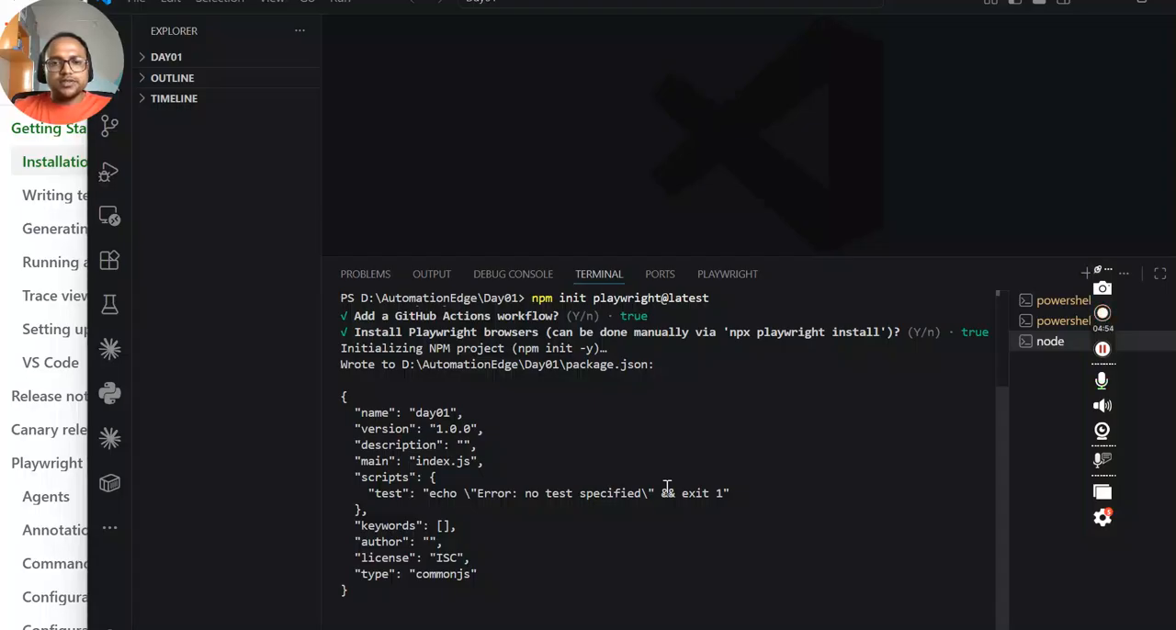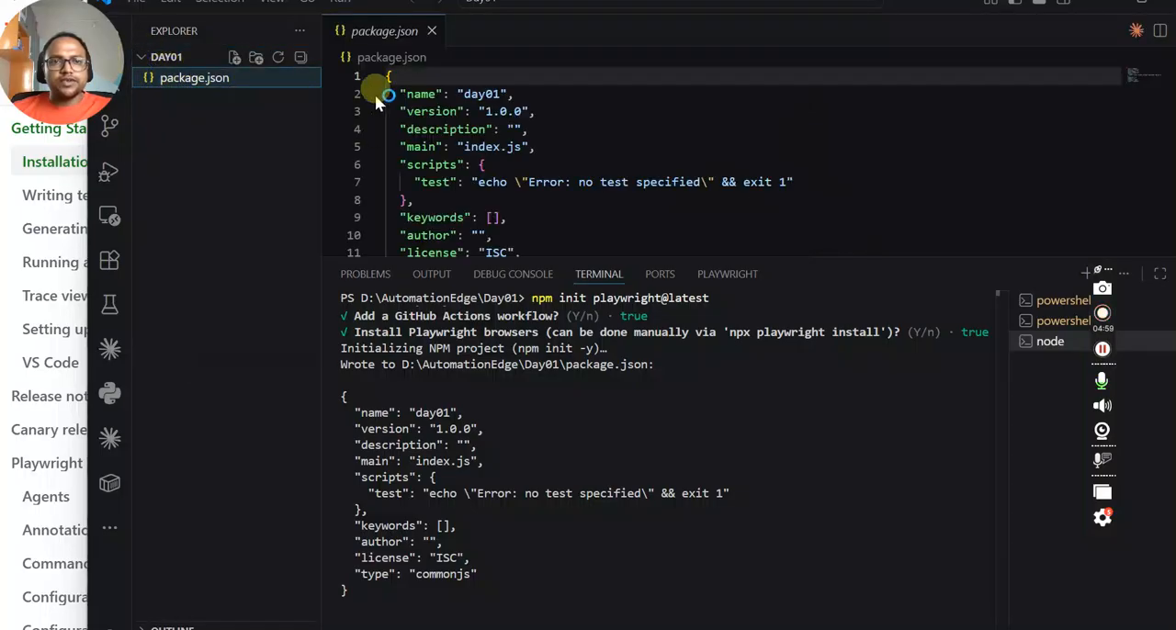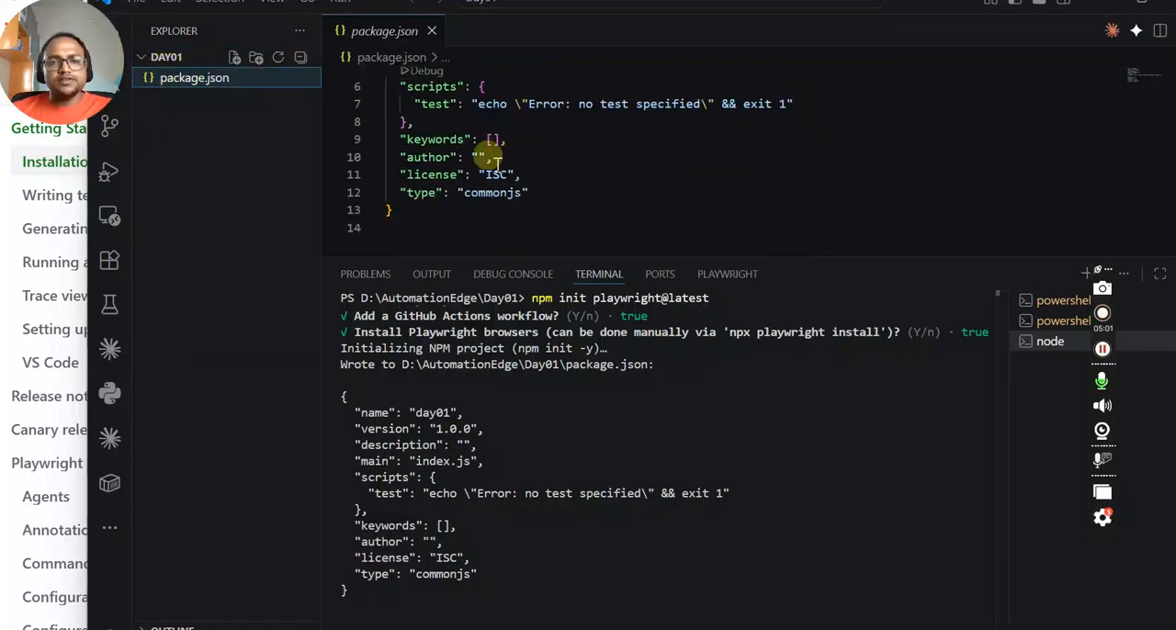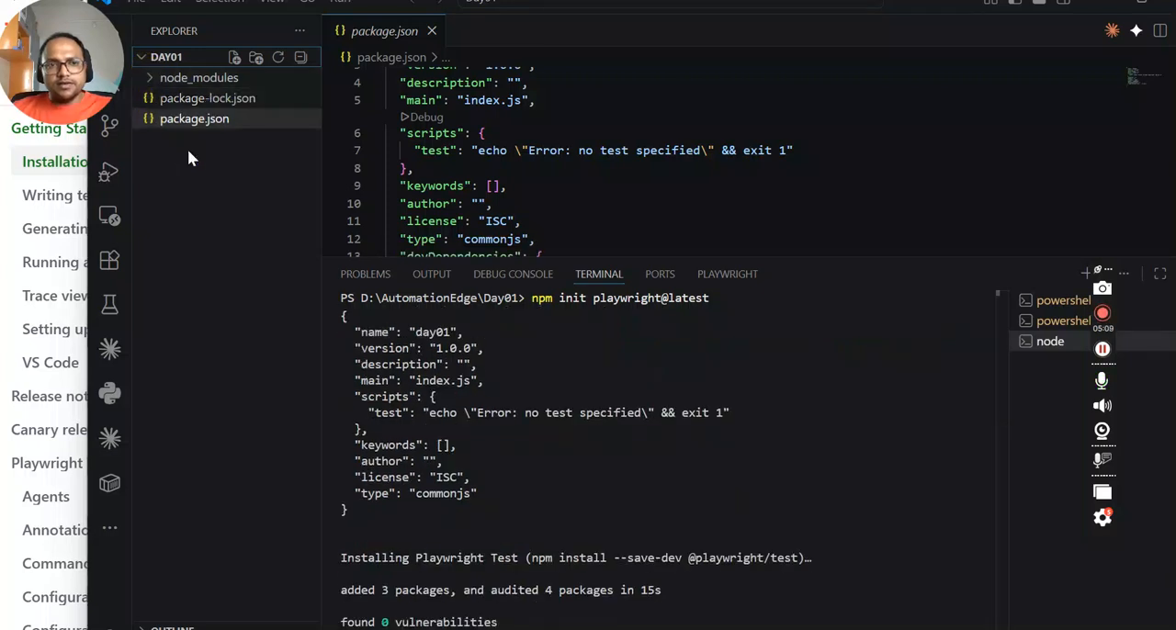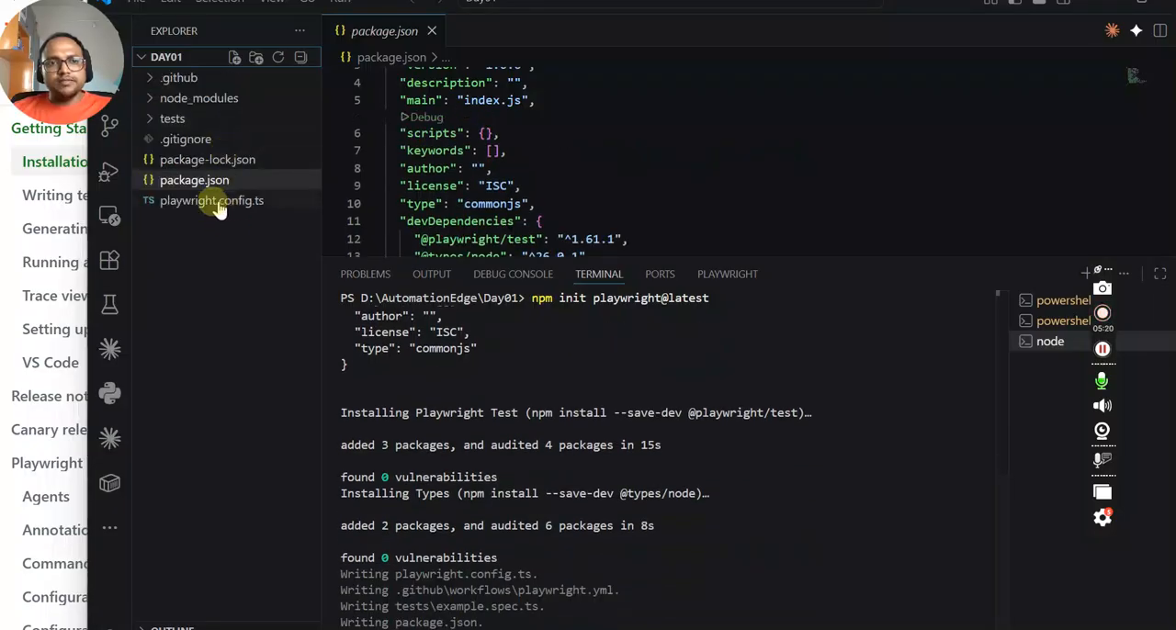Here the package.json file is created. You see, this is the package.json file. I will explain what exactly package.json is. Those who already have good knowledge of Selenium with Maven projects know pom.xml, right? The pom.xml is how we maintain all the dependencies. In the same way, the package.json file is helpful for that.